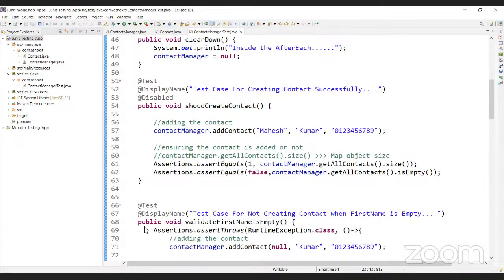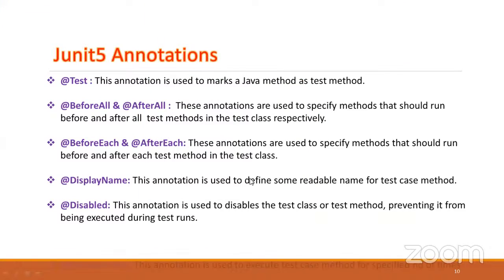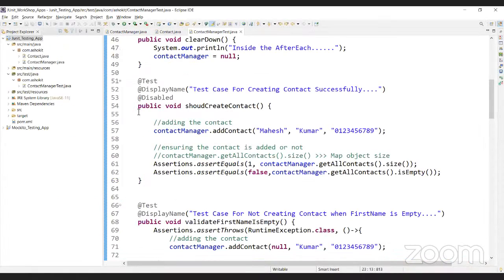So these are some of the JUnit 5 annotations, guys. And we have another annotation called @RepeatedTest, sir. Basically this annotation is used to execute your test case for a specified number of times. In some situations, we want to execute one test method repetitively. Then I need to go for the @RepeatedTest annotation, as simple as that.